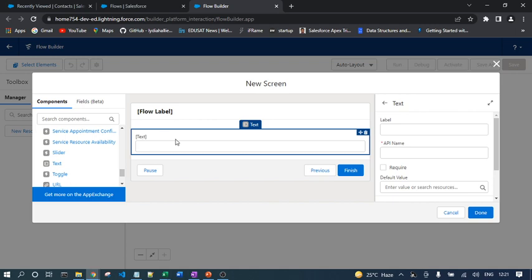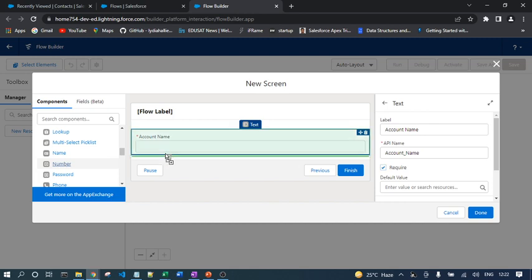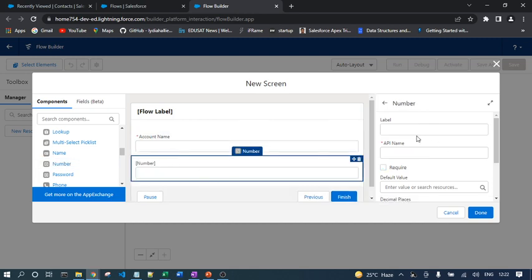Whenever I select the text component, I need to put the correct name here. Let's say account name, and the API name is coming. I can mark it as required. Then I can take the account number. This is the number field. Account number.